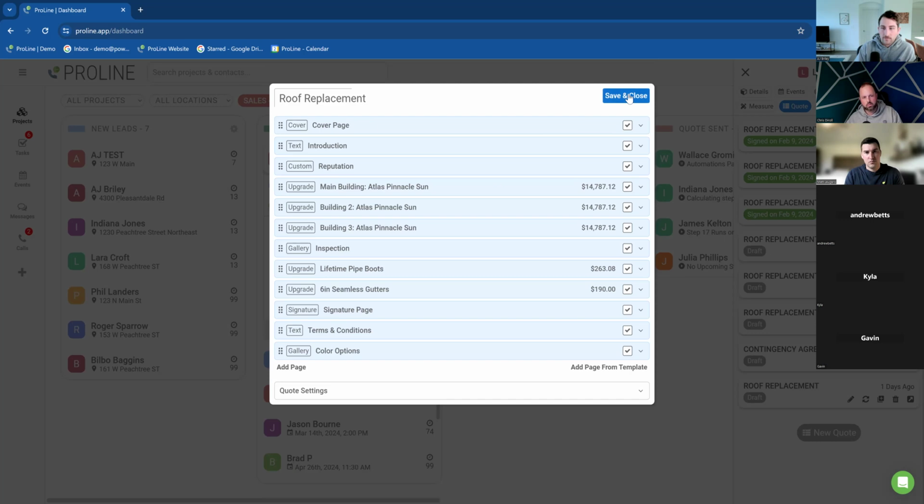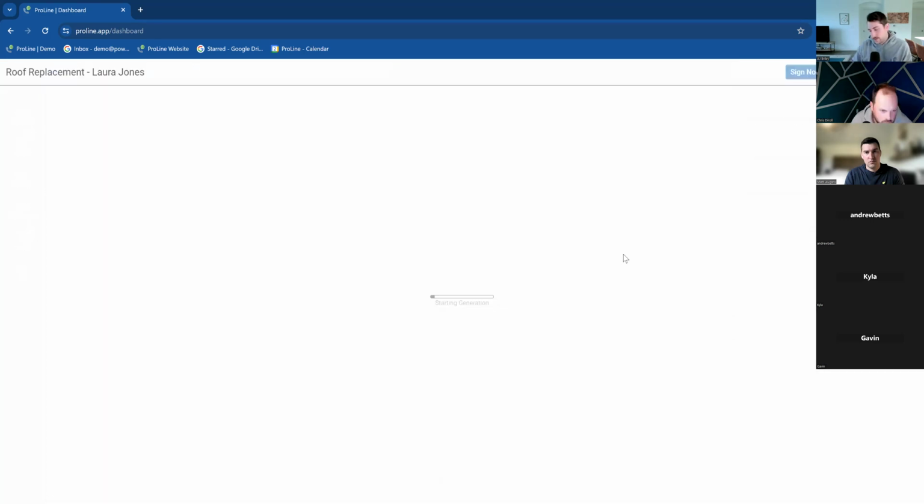And then now when we run this quote and generate it, I'll show you what this looks like. And it'll be the right experience.